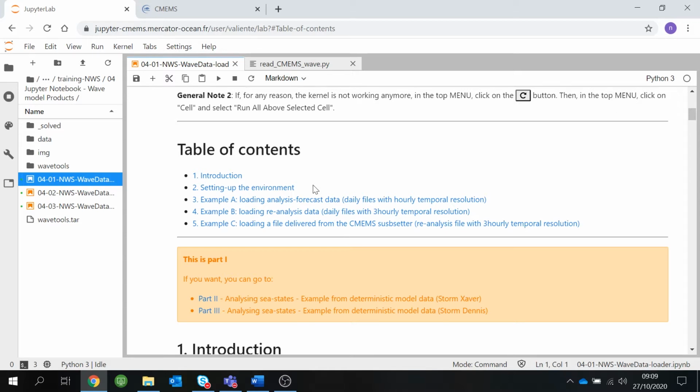One for analysis and forecast data, which are files with hourly temporal resolution. We will also load some reanalysis data, which has 3-hourly temporal resolution, and then we will finally load some reanalysis data, but in this particular case, data that have been downloaded using the CMEMS subsetter instead of the FTP, as in the first two cases. So let's get started.